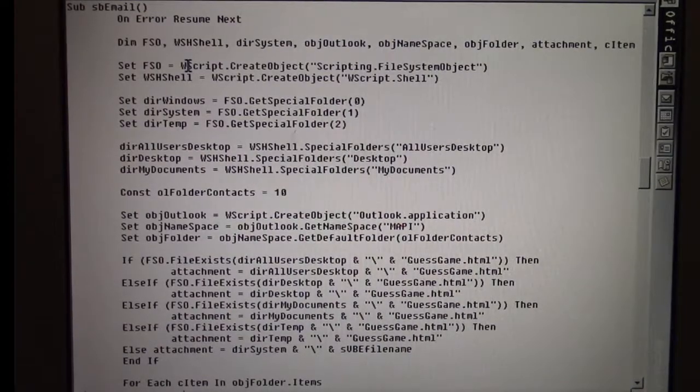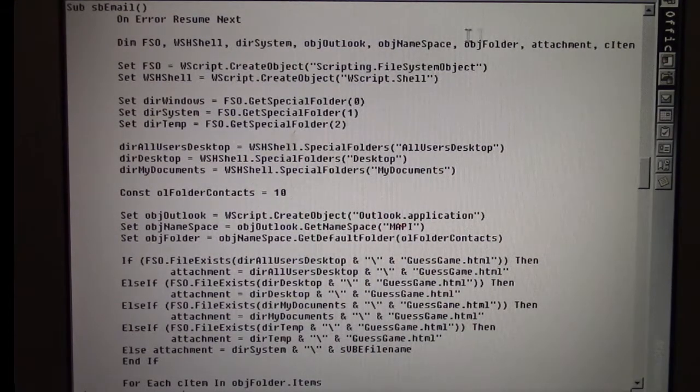So then here's the email section that we just scrolled down, and it gives us all the variables for Outlook and the folders and attachments. So it gives us another set of declarations, and here again is where we see the Windows system and temp directories all declared. So as I said, special folder 0 is Windows, 1 is system, and 2 is temp.